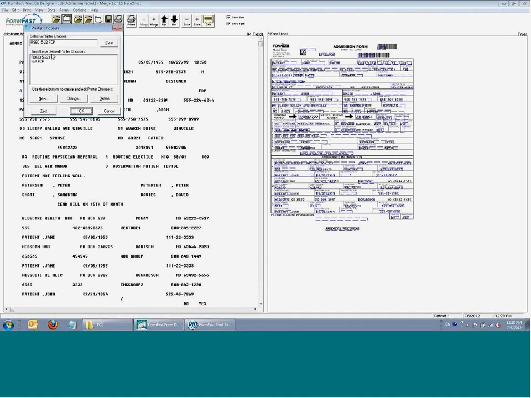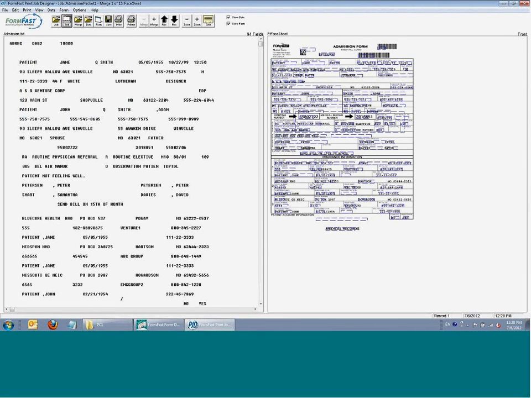If we go to the printer chooser, highlight the chooser and go to delete it, it's going to, well, don't do that because it allowed me to, but it should not have. It'll only let you delete the chooser if it's not being used as well. So you're going to get that message that it's being used a lot.